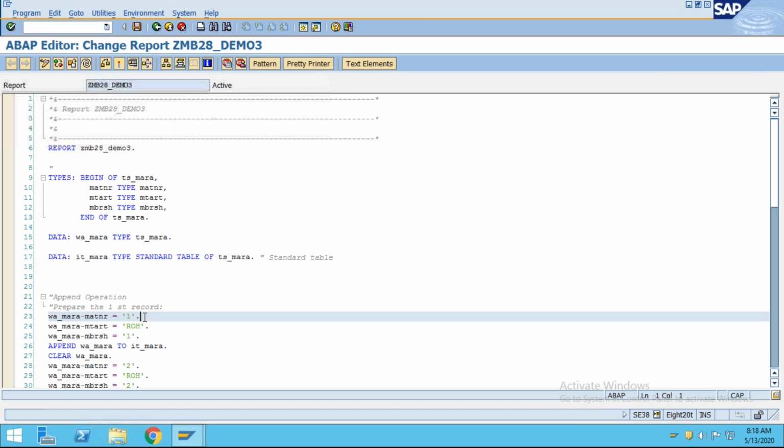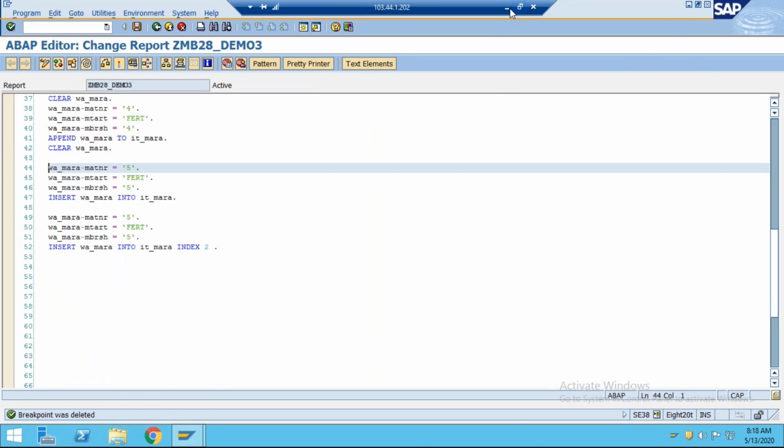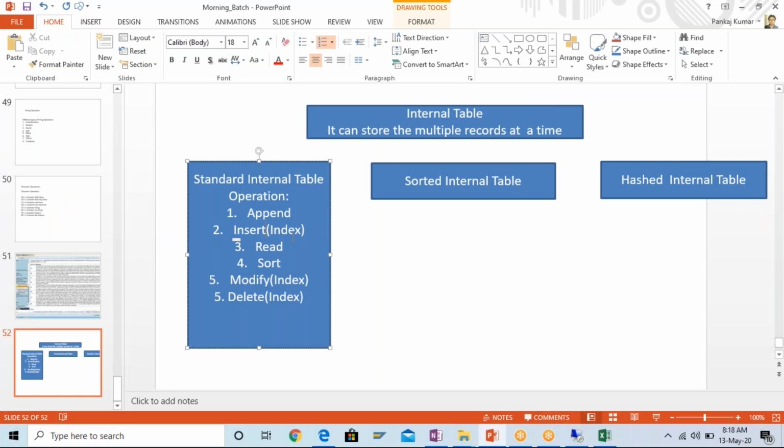So with insert operation, you must have to give the index. That's why I have written over here, for insert you must have to give the index. Similarly, for modify you must have to give the index. For delete also you must have to provide the index. This index can be explicit index or implicit index, but index must be there.